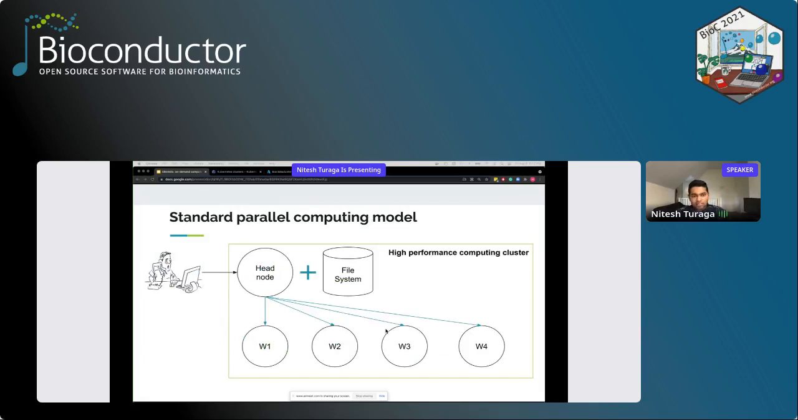So what is this standard parallel computing model? This is you, in case you're wondering. It's late at night, everyone's tired. So this is us right now. And this green box right here is the high performance computing cluster available at your local institution.